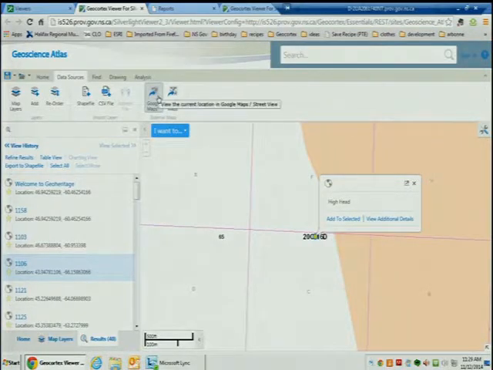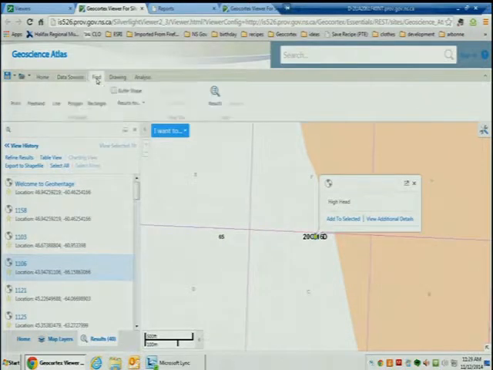Now, one little thing here, we can link over to Google Maps. Now, this application doesn't do it very well because Google Maps is in a different map projection. It's called Web Mercator. We're using UTM. But I'm going to show you a different application where I am using Web Mercator. All right, let's go to the next one.